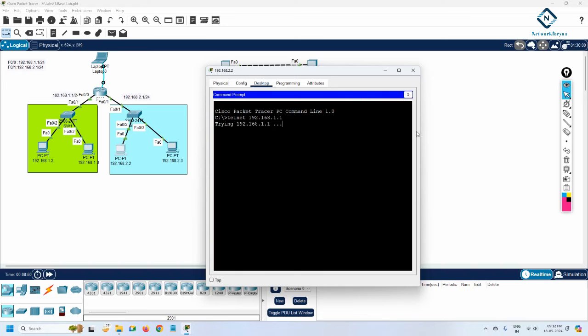For example, we are using 1.1 or whatever IP we have. If you see here, I am using 2.1. So let me put 2.1 here. Whatever we have here, I am using 2.1, so let me take 2.1.